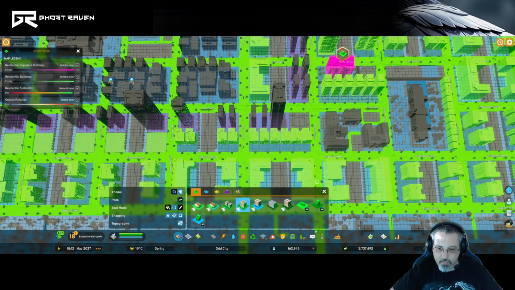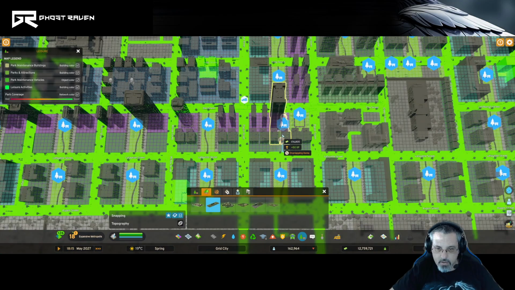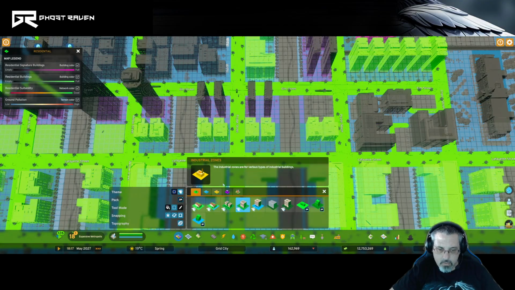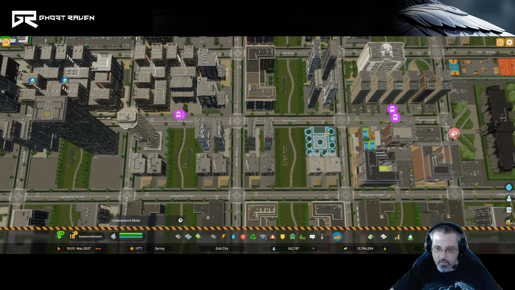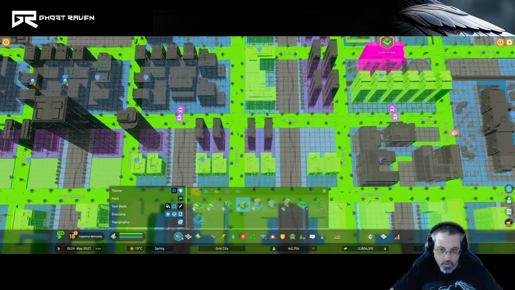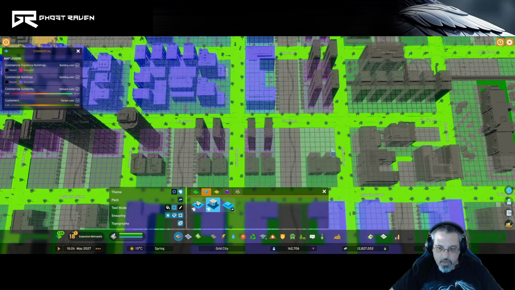This is quite a nice office building, but I want to just change this out. And I'm going to remove the zoning there, and then we don't need that park anymore. So what are we going to replace that building with? I'm going to probably replace it with a business.